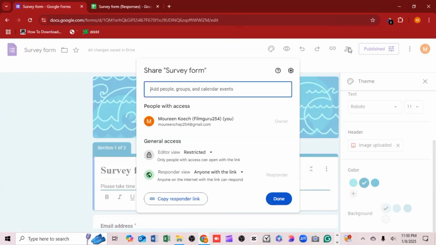And then you want to share your survey form. So we're going to click on the share button, and then it gives you where you can share your form with. Here we can say anyone with the link. You can also restrict people with access who can open the link. So you can also say people restricted to only people with access. And those are people who are going to respond to your link. And then once done, you can click on done.